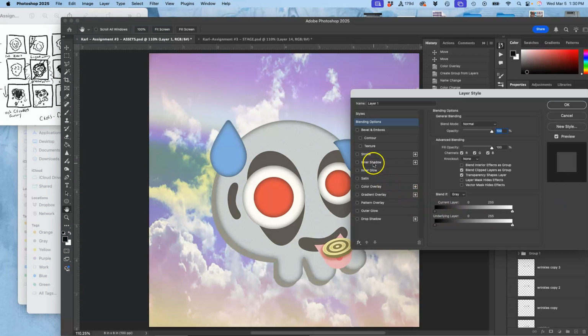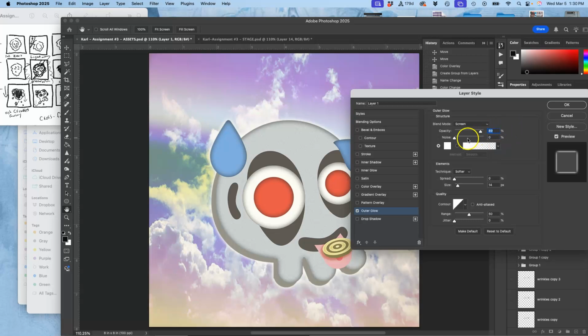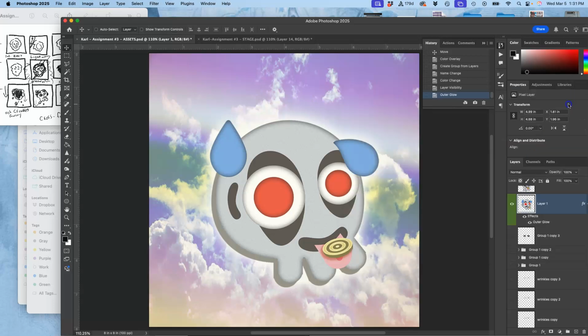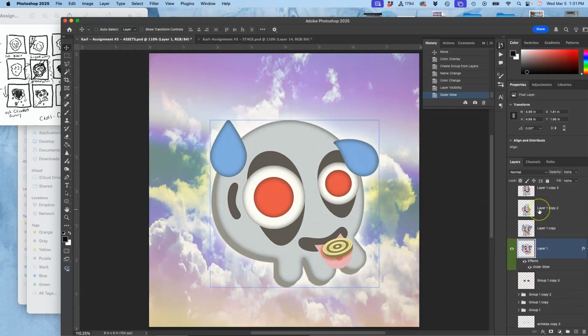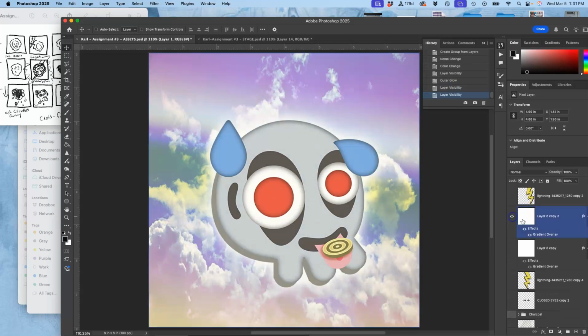So what can I do? Maybe an outer glow, right? And then I can play with its size. Yeah, this is like, exactly, yeah, it's kind of that effect. And then the contrast is pretty washed out, and I think that's because of this, right, this effect.